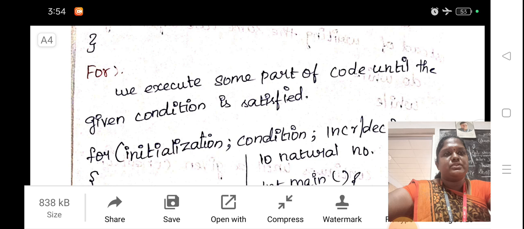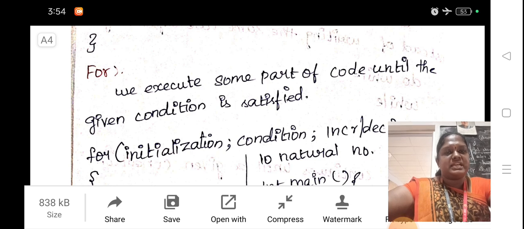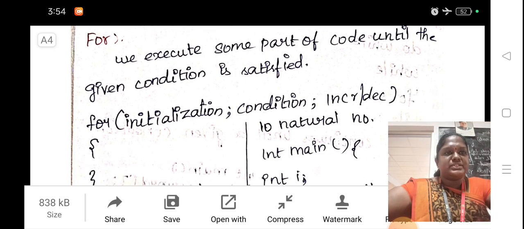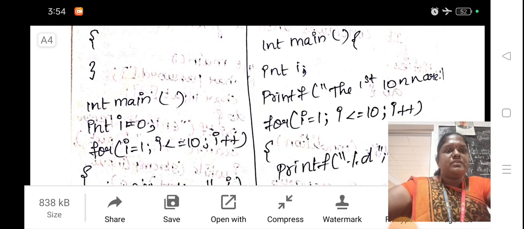For loop means we execute some part of code until the given condition is satisfied. For, initialization, condition, increment and decrement operators.